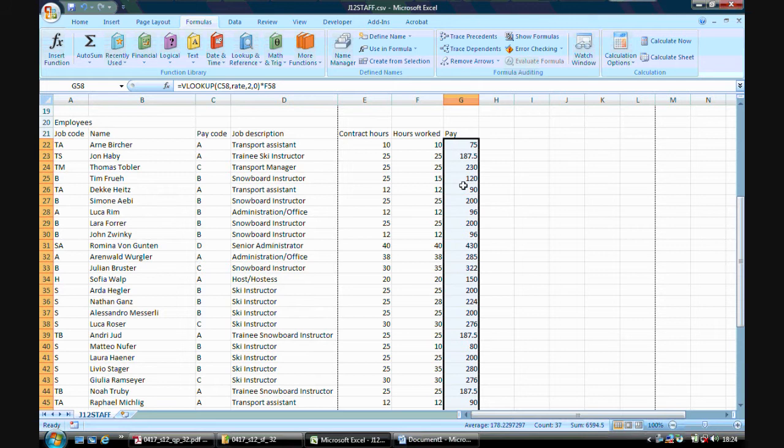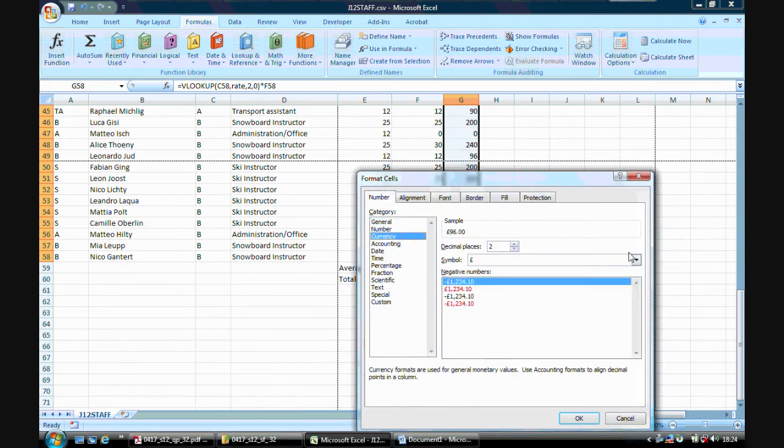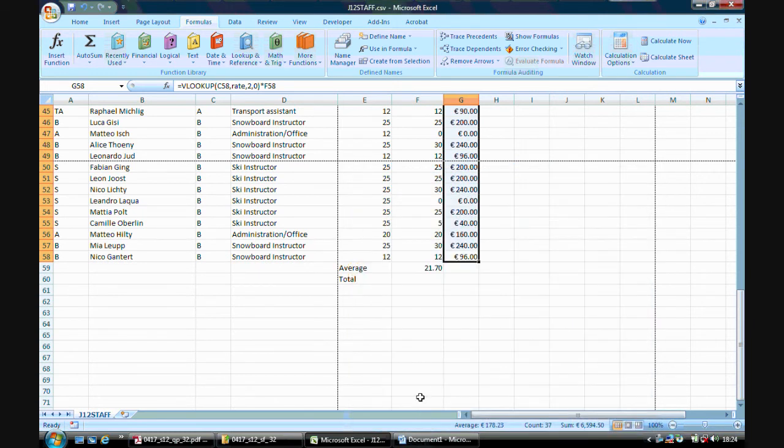So now we're going to format these cells into euros. So right click, format cells, currency, and I will find the euro symbol again, and the 0 decimal places, and then press OK.